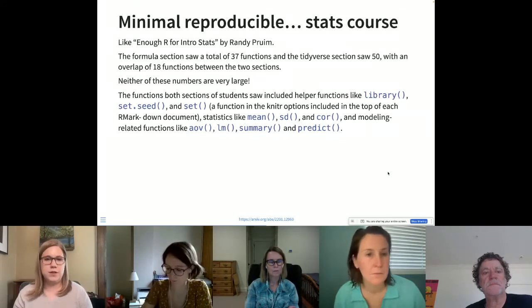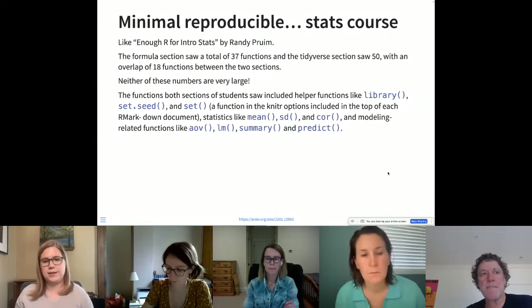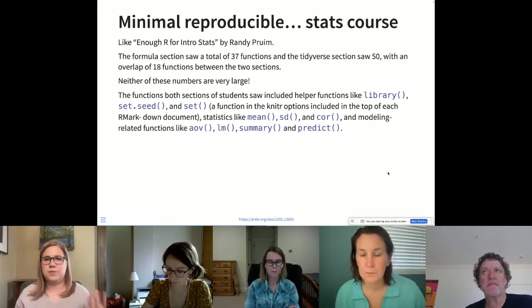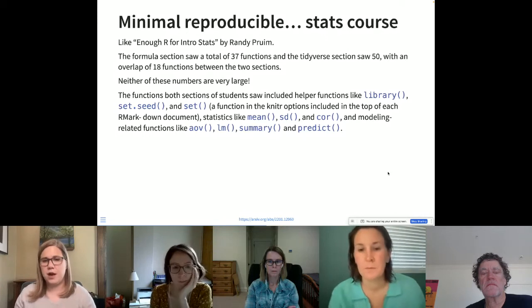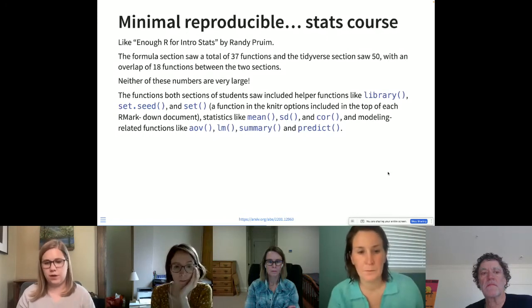Of course, the functions that everyone saw were like library and set.seed and mean and sd and lm, things like that. And some of those are just kind of helper functions that students didn't think about that much. Others are things that they became really familiar with.